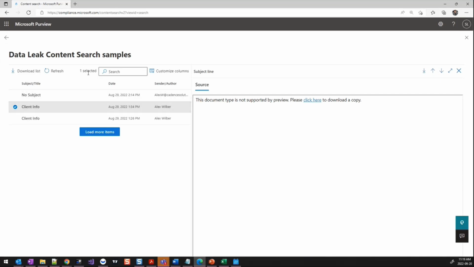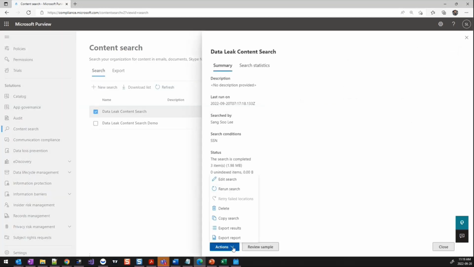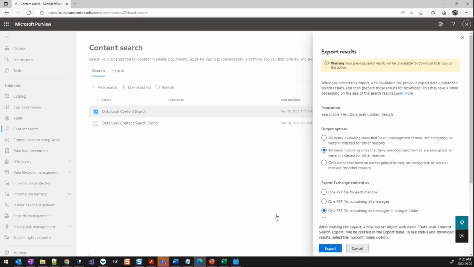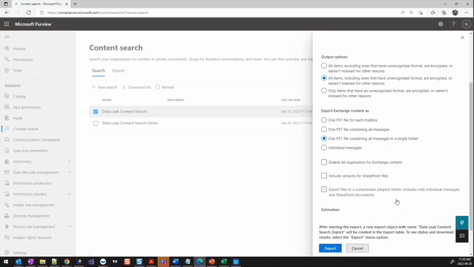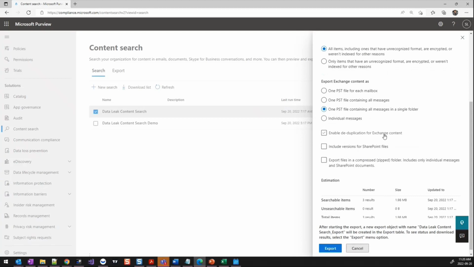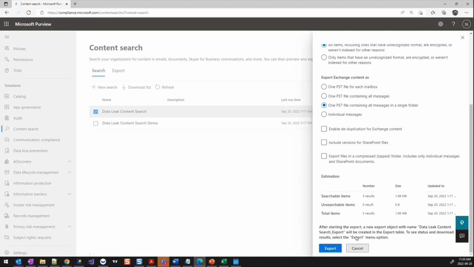We can't really filter any data with the search, but what we can do is go to the actions and export the results. When you click export results, you have a couple options for what to include. For this one, we're going to do all items, including the ones that have unrecognized format, and go with the default setting. There are other settings that you can enable, like deduplication and include versions for SharePoint files, but we're just going to export with the default setting here.